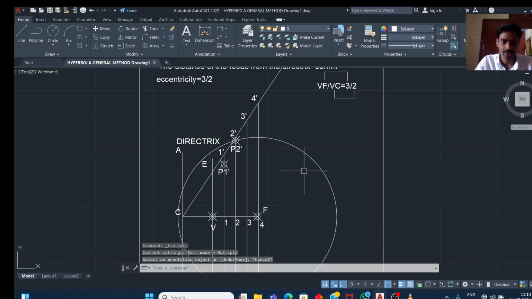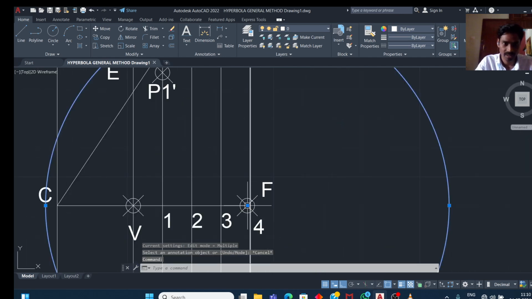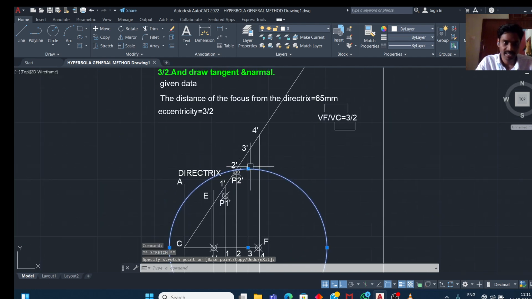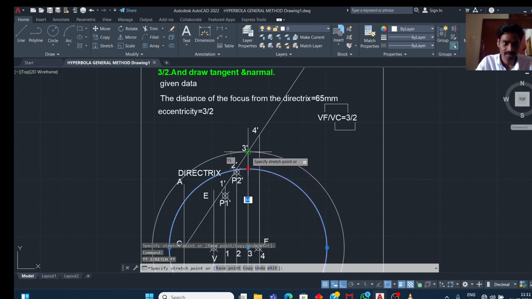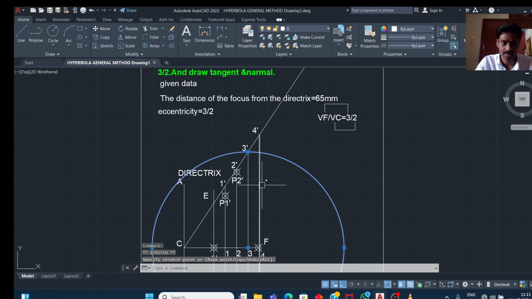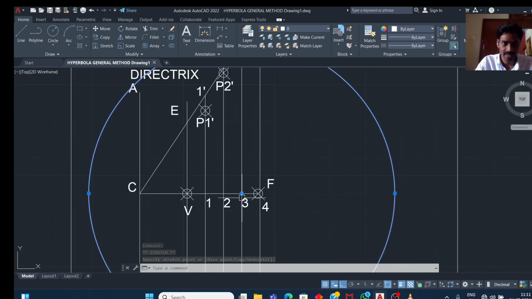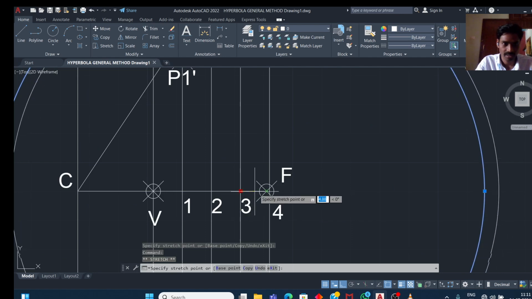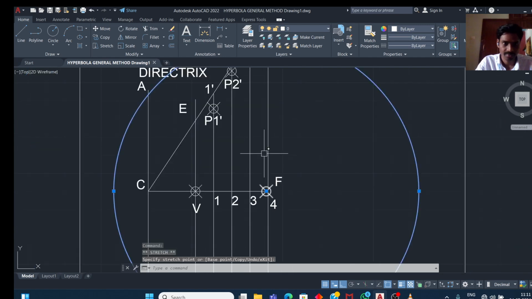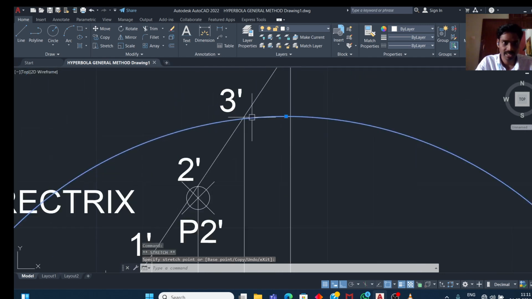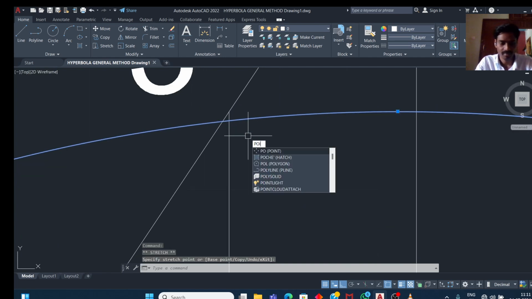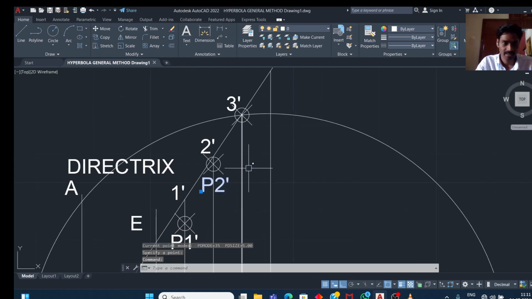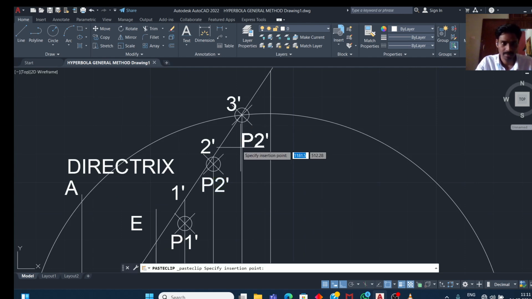Use the same circle. Move to point 3 and increase the radius to 3 to 3 dash and move the circle to F. So we need to make a point here. This is the point P3 dash.